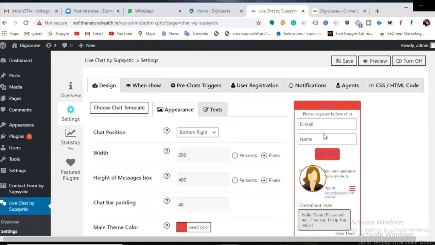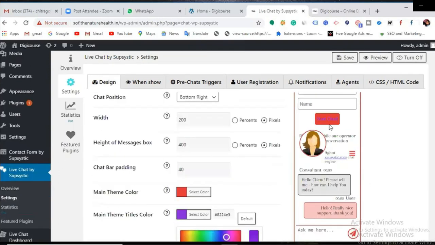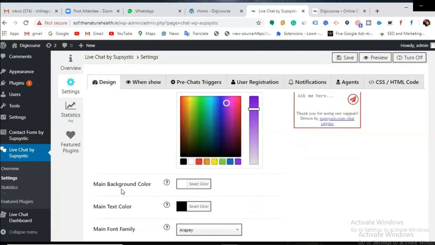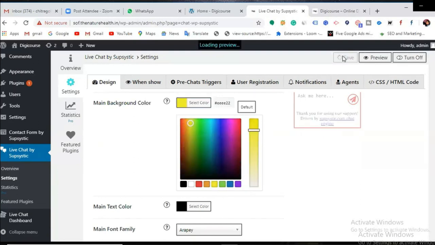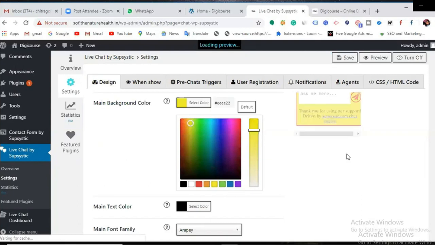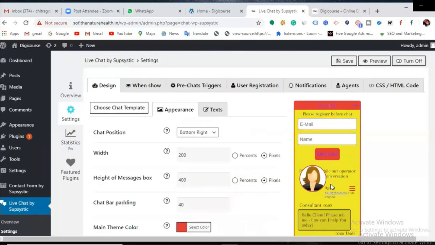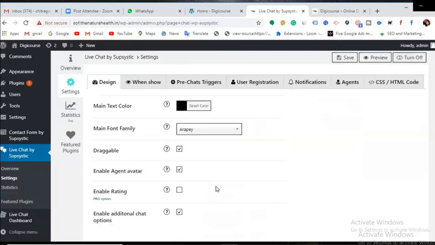So let's chat and start chat. Earlier those things were in a white color and now they are showing in a blue color. Right. So main background color, it is a white color. If you want to choose it, if you have a good taste of colors, you can simply choose it. Can you see now? In such a way, you can design it exactly.